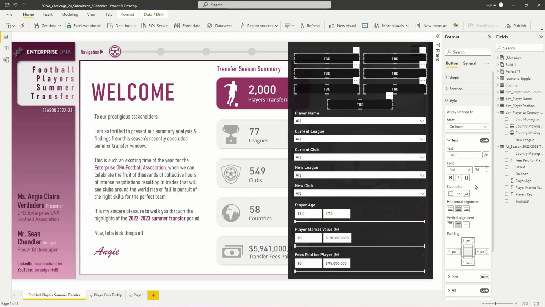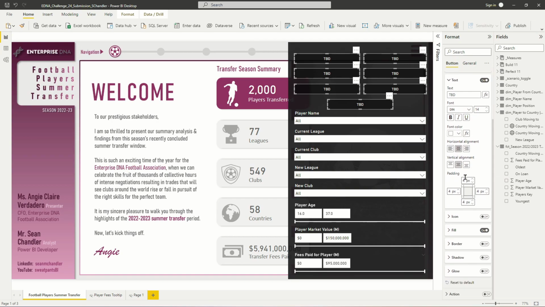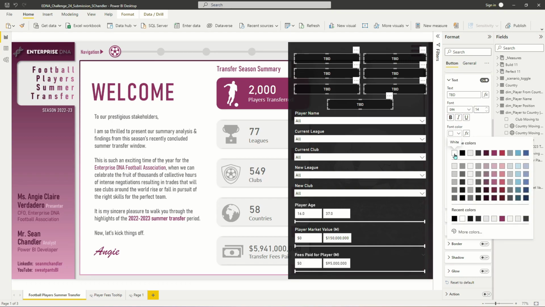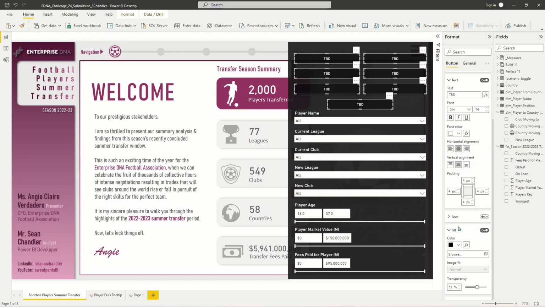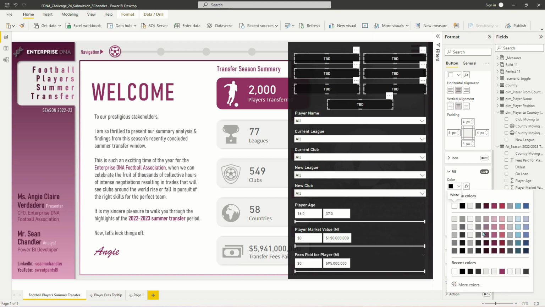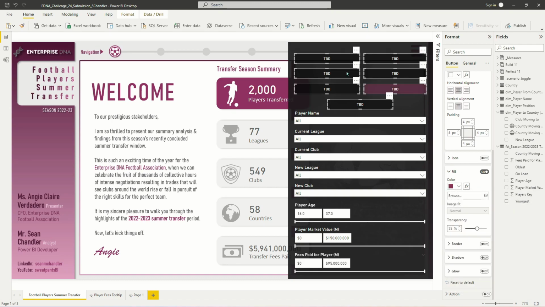Now we're going to adjust our hover settings so that the text is still white, but our fill is going to become sort of the same plum that we're using in other areas of the report. And I'm going to drop my transparency down to 0 for that. So now I've got all of my navigation buttons set up.